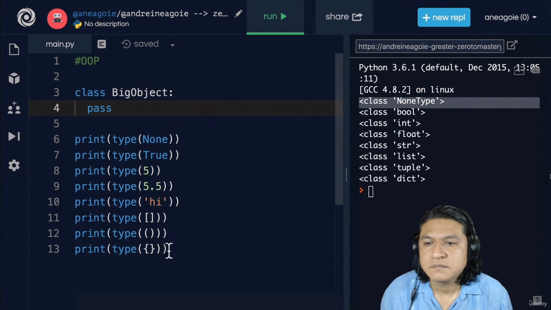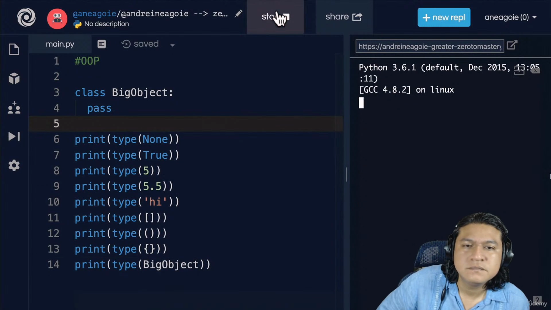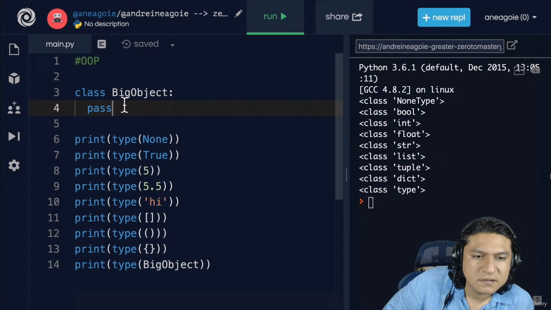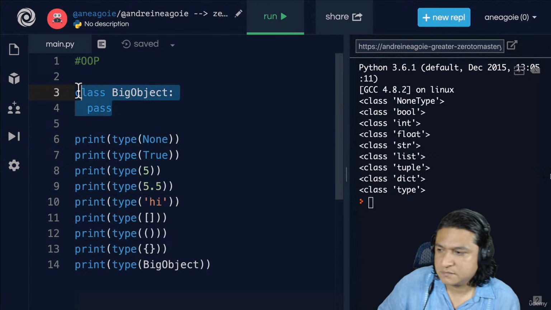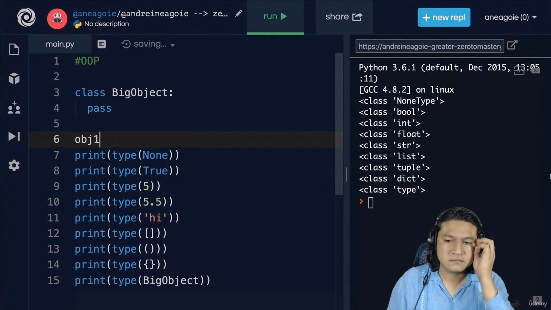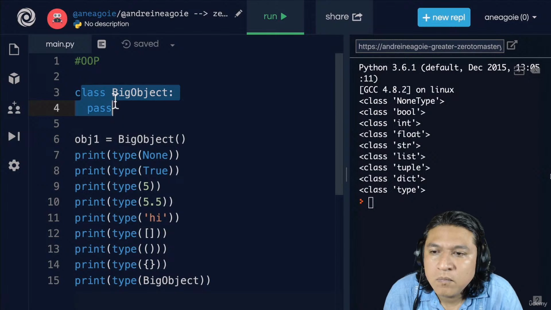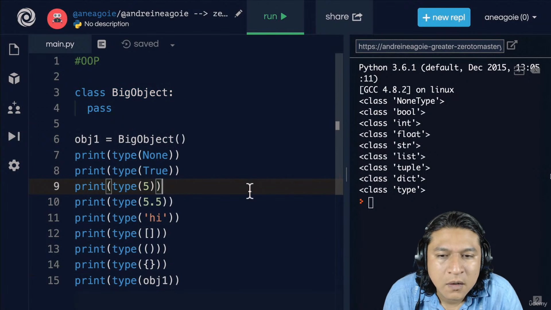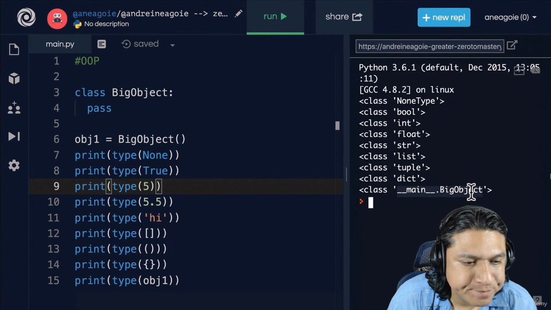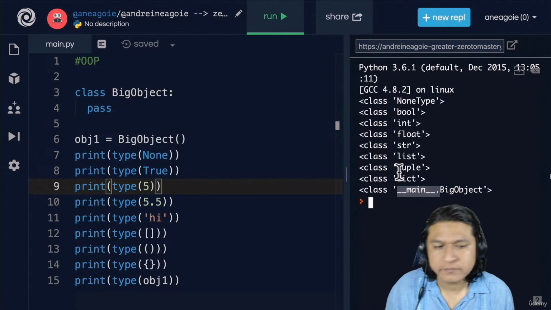So that if I do, let's say, for example, type BigObject, and I click run, well, I still get type. Because right now, what we've created is this class, which is a blueprint, but we haven't actually created the object. I know the wording can get confusing, but bear with me. I will explain this. We can now create, let's say, object1 equals BigObject, and then run this class. So that if I do type object1, and I click run, I get class BigObject. You can ignore the main here for now because we're going to talk about it later. But you see here that I've just created my own object.